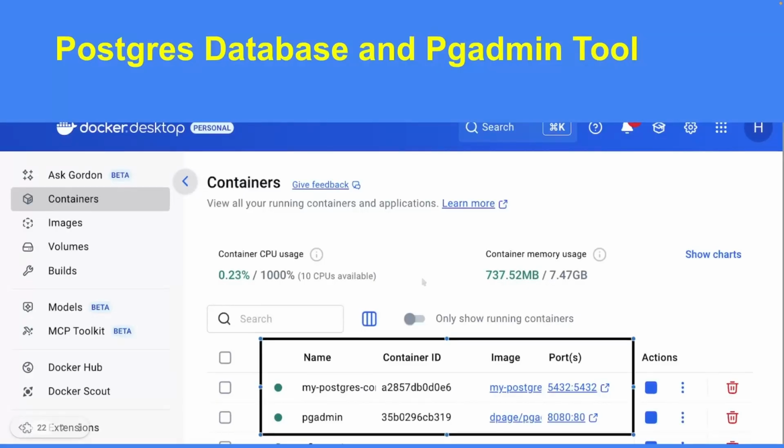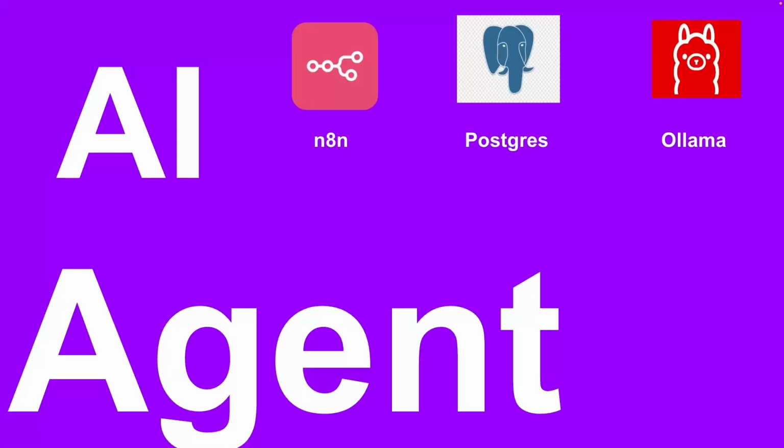Install Postgres database and admin tool as Docker containers in your local machine. It will be used to store the items sold in the store. AI agent node will use this database as a tool to answer the prompt. You can also check the previous video in this channel for step-by-step instructions. It explains how to install Postgres database, admin tool, create database, and load the sample data in a table.